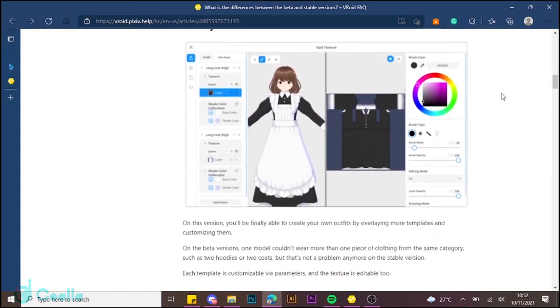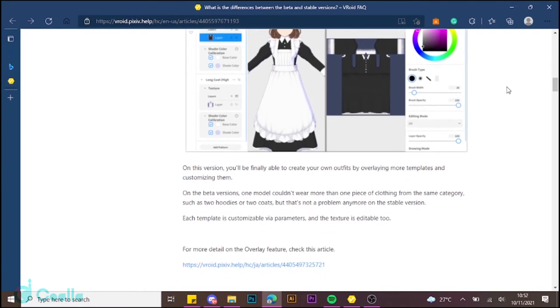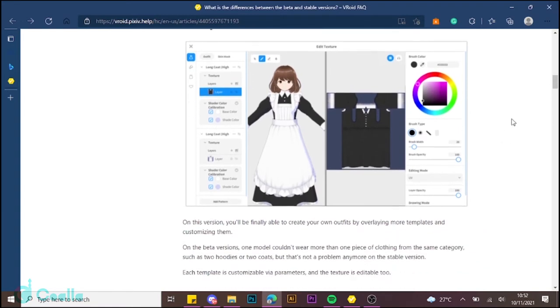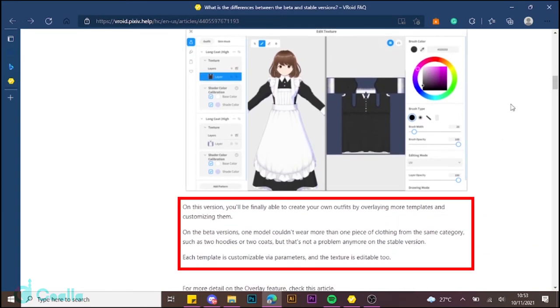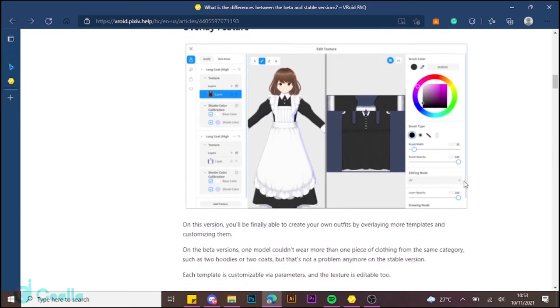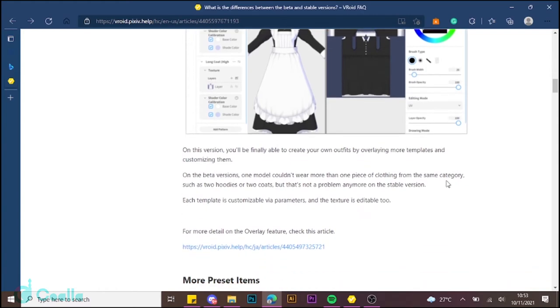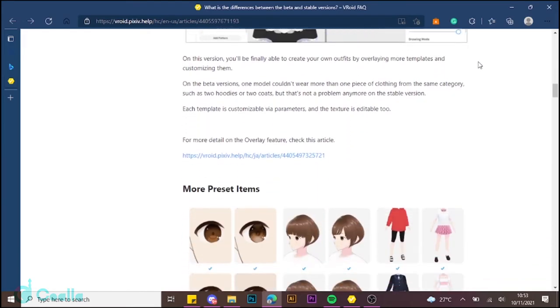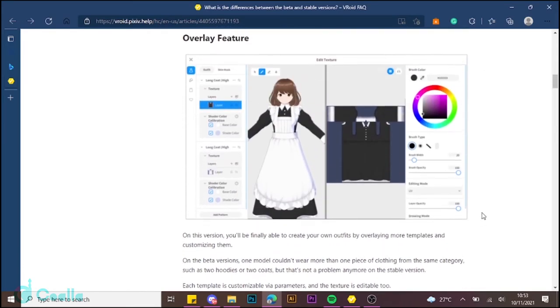Overlay feature. Okay, so they have an overlay feature. With this overlay feature, you can wear more than one piece of clothing from the same category. So for example, you can wear two hoodies, two coats, or a t-shirt. And the textures have their own parameters, and you can edit them by their textures. So let's try.